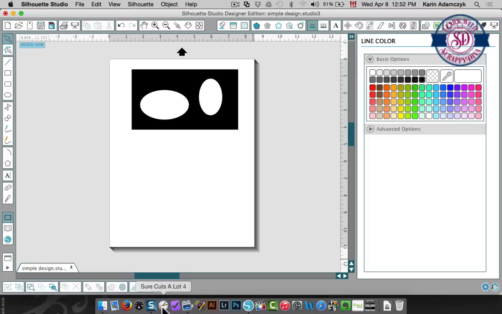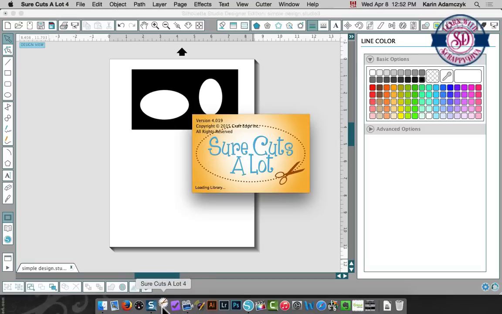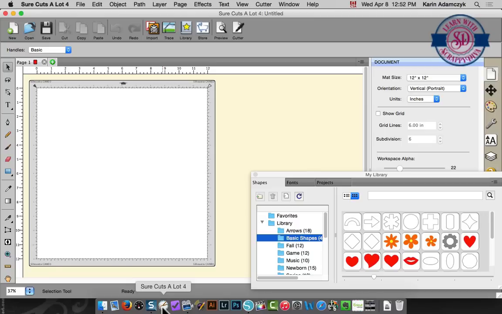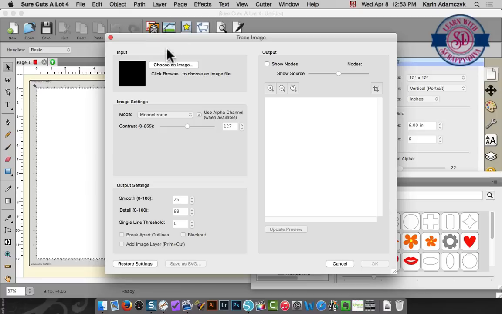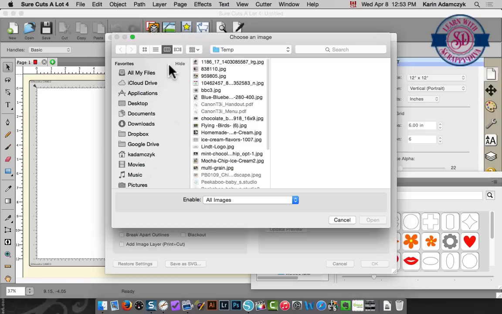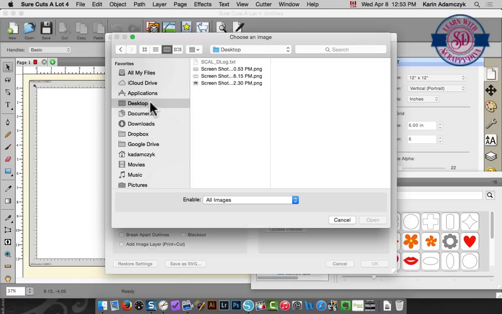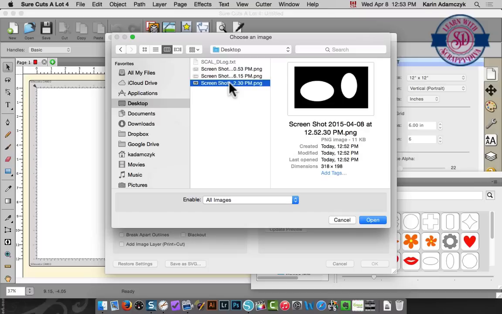Here I'm going to start up Shortcuts a Lot. Shortcuts a Lot is my favorite software when I'm not using Illustrator. So I click the trace icon up here at the top of the screen. Then I need to go and choose my image, which is on my desktop. Should be this one. And there you see, you have my image.